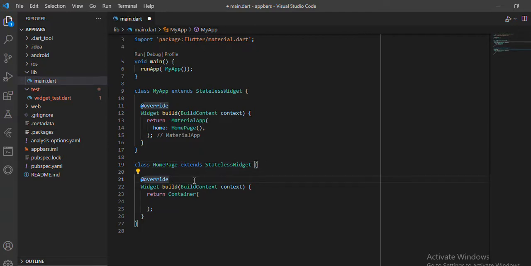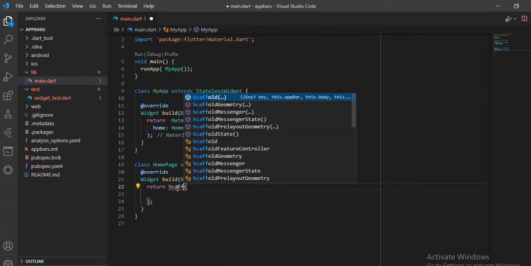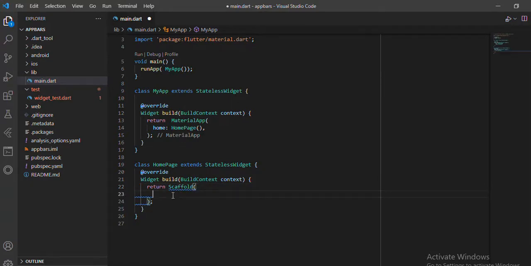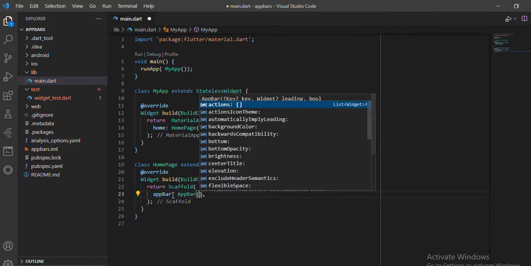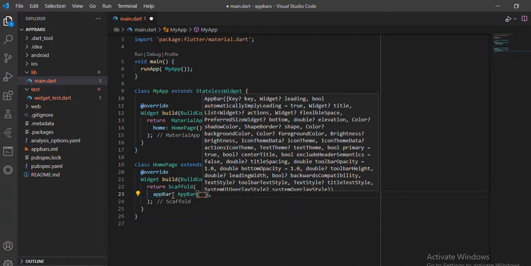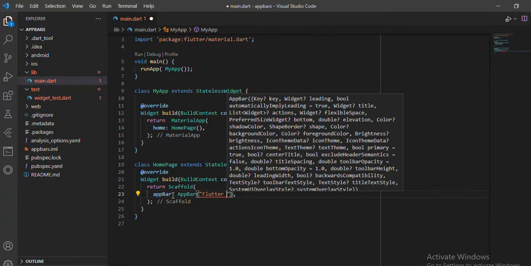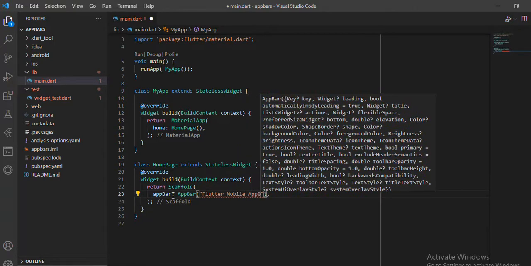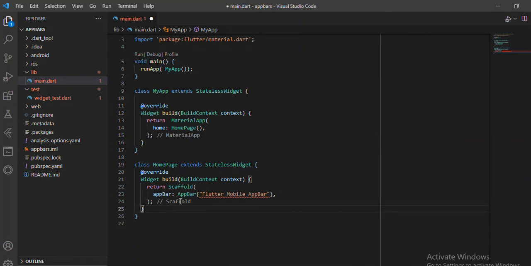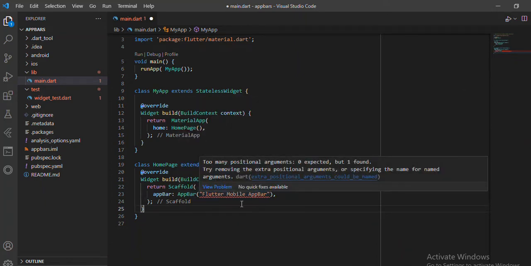Now remember, it's inside the scaffold that we pass the AppBar. You get? Whereby AppBar returns the AppBar. Now inside here, this is what I've let you know. Inside here, make sure you have the AppBar. So maybe Flutter Mobile AppBar. Good. So here is where we pass in and generate our first stuff.